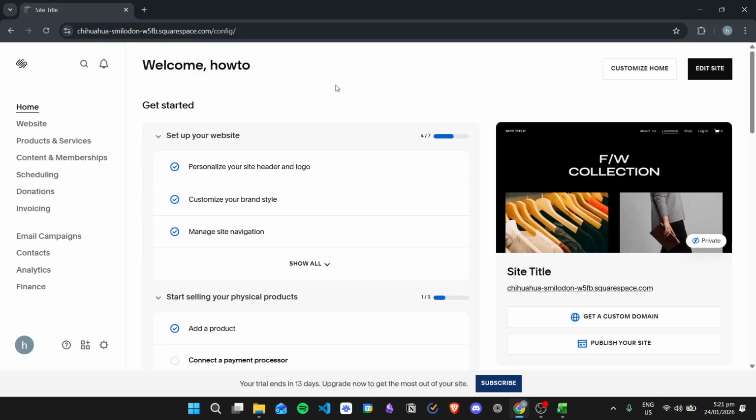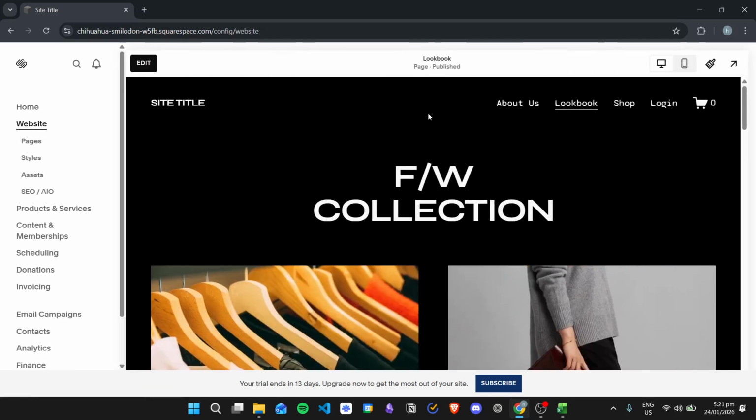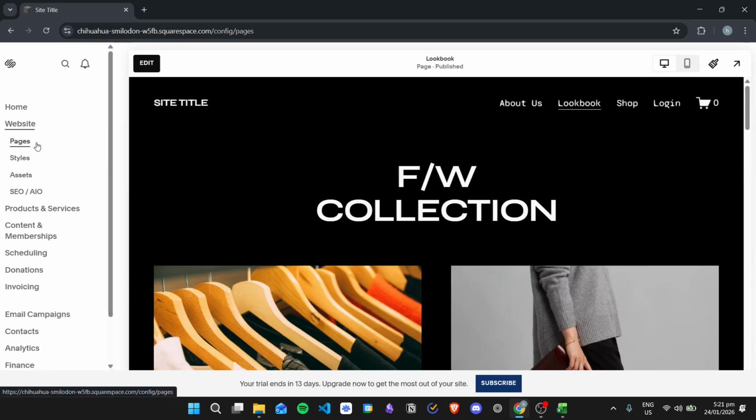Hi there, and today we're going to have a Squarespace URL mapping tutorial. So here I am in my Squarespace website dashboard, and then let's go to the website editor. From here, for example, I want to change the name or the URL slug of a page. To do that, let's go to pages.